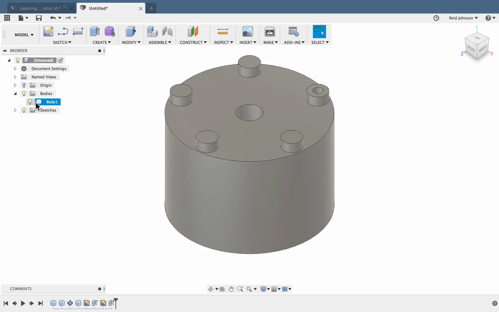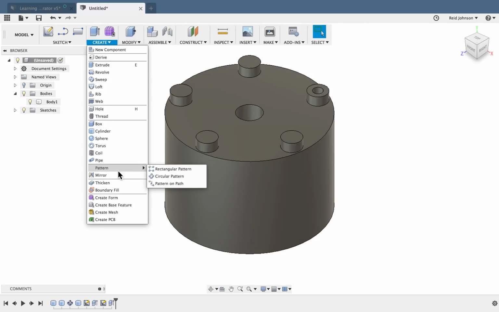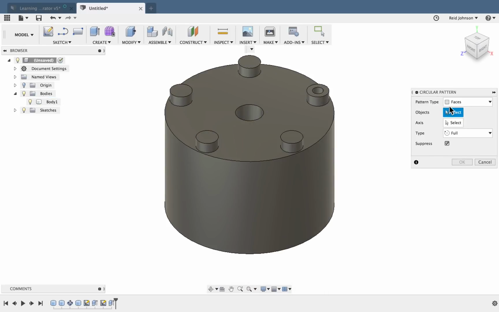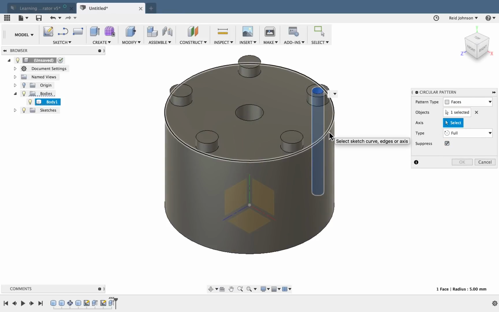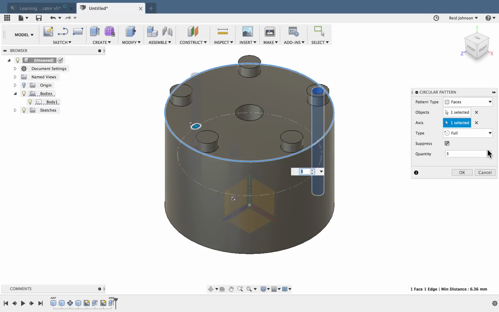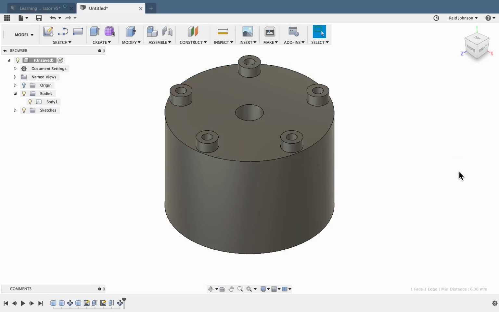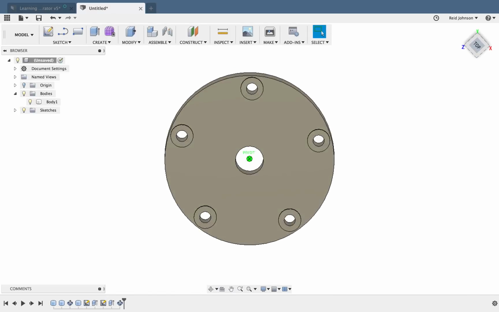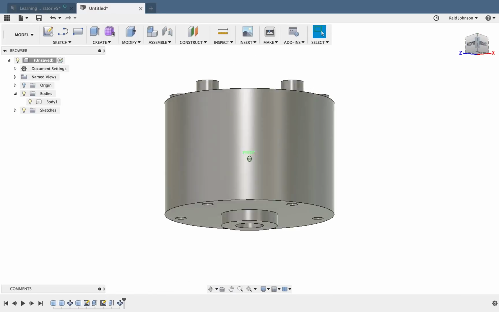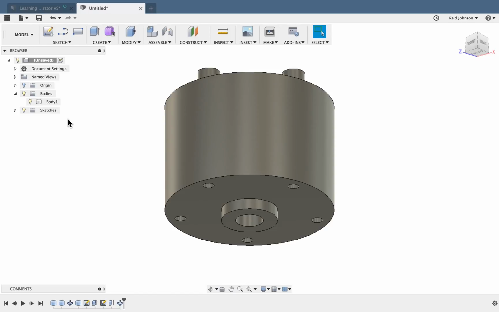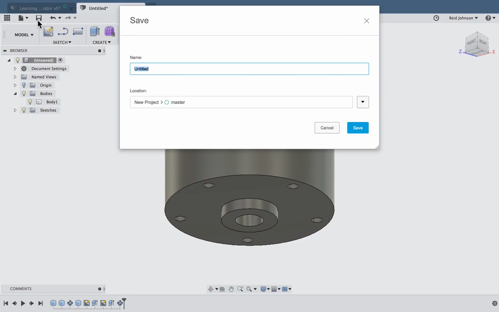And now, seeing that we still have just one body here, we want to create another circular pattern and pattern these faces on the inside of this void. Now we'll select the axis, which is our circle, and we'll change the quantity up to 5 and say OK. And we've repeated that circle throughout the model with holes going all the way through. Now is a great time to save, so we'll save our design and give this a name.